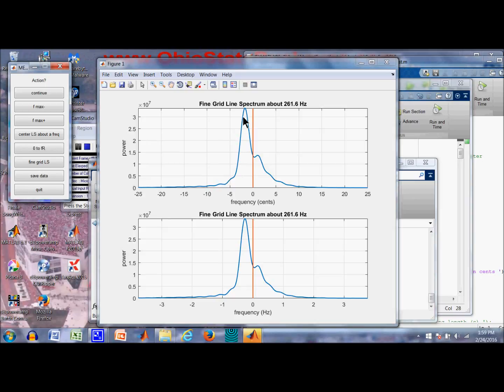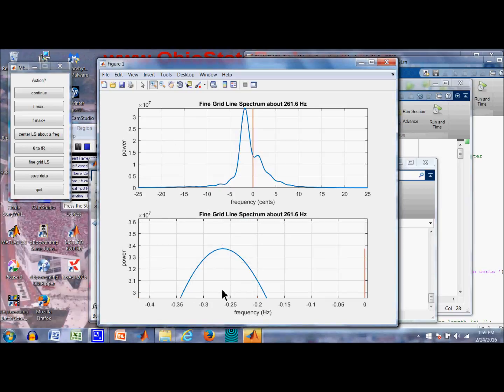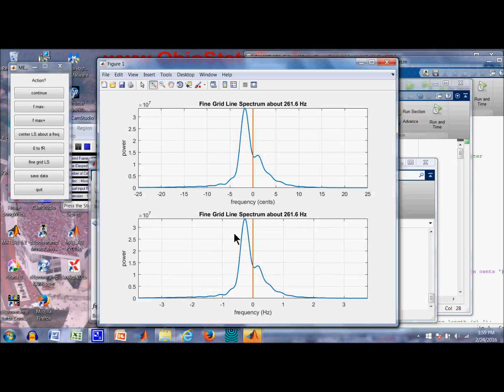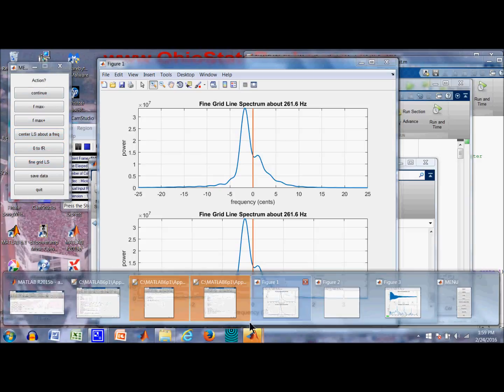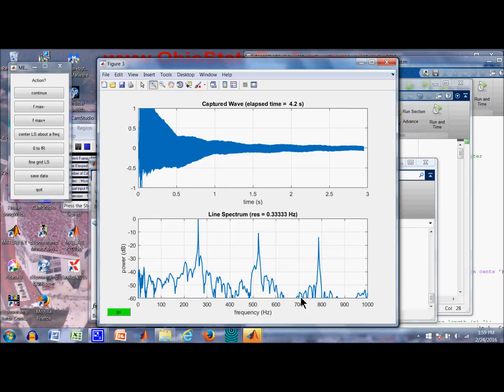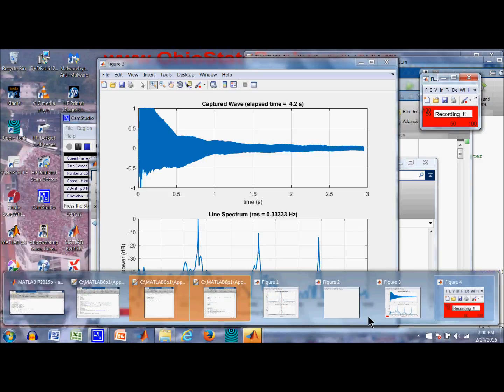You can see this peak here is about 2 cents flat of the theoretical fundamental. Down here it's about 3/10 of a hertz. Let's see. Yeah, about that. 3/10 of a hertz flat. Okay, let's go back. I can continue now. If I go back to my graph, press go, and press continue. It's recording.